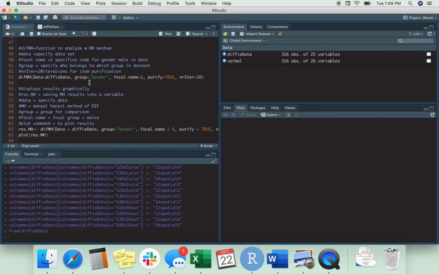The focal name equals 1 is going to specify the code for gender male in the data, because I coded them 1. So this is going to be the focal group. Group is to specify who belongs to which group in the data set. And then NR iter is how many iterations you want it to go through for item purification, like the max number. The MH method of differential item functioning identification is used here. P levels of 0.05 are used, and this is the default, so you don't have to specify that.